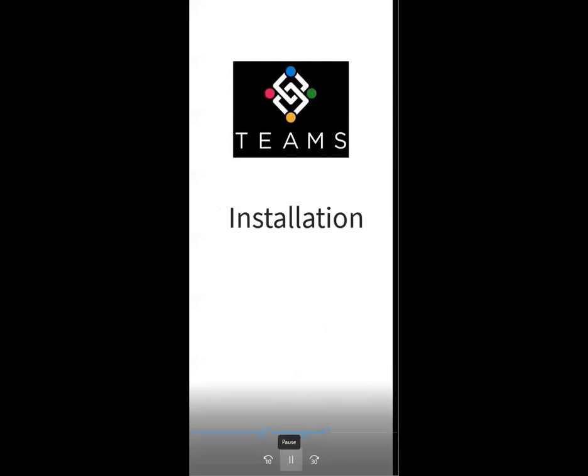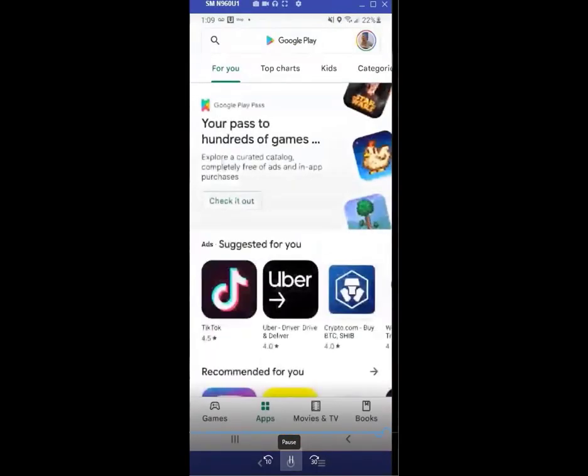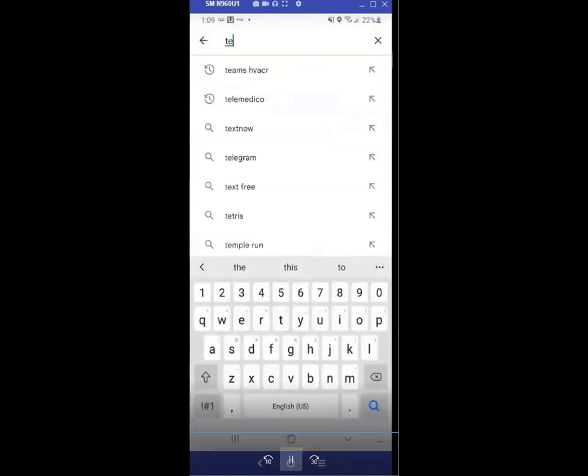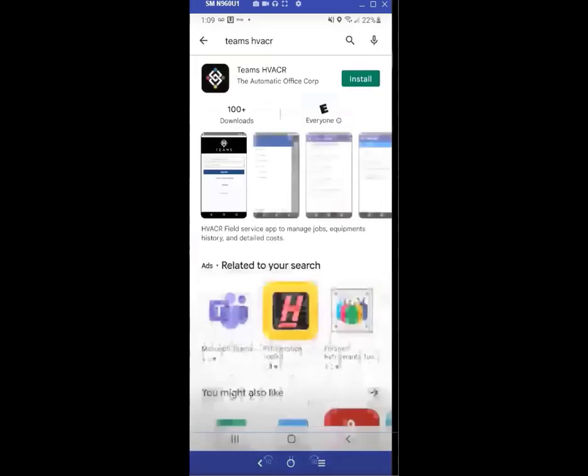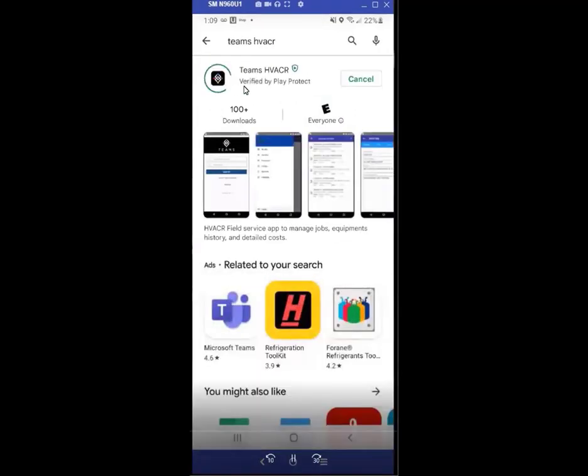So installation. For installations, you will go to Google Play, enter Teams HVACR. And by the way, most of you guys will receive Teams installed in the device that is provided by the company. But in case you have to reinstall it or do a fresh installation, this is the way to do it. This icon and click install. Wait a little until it downloads and it installs, and that's basically it.